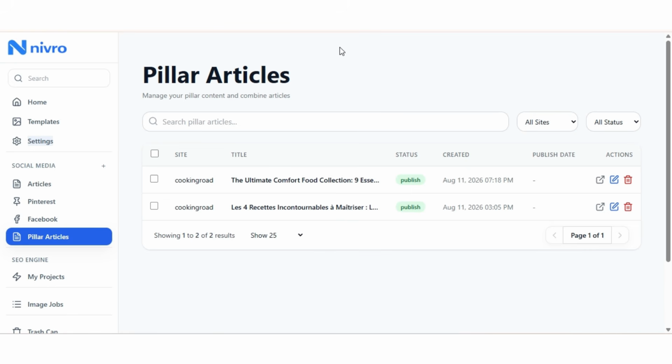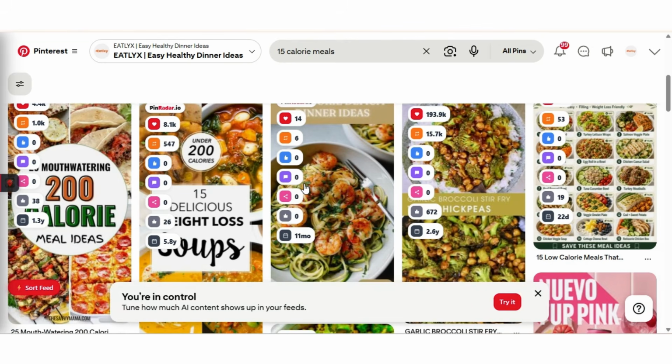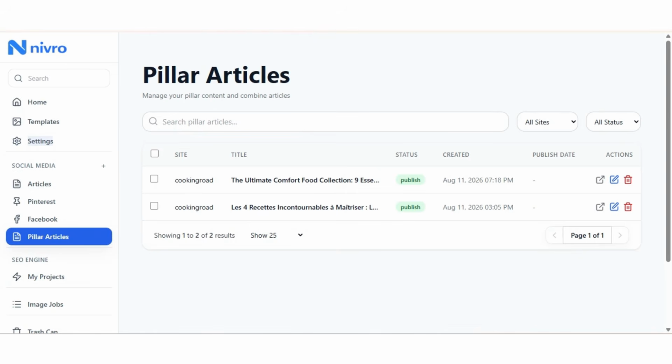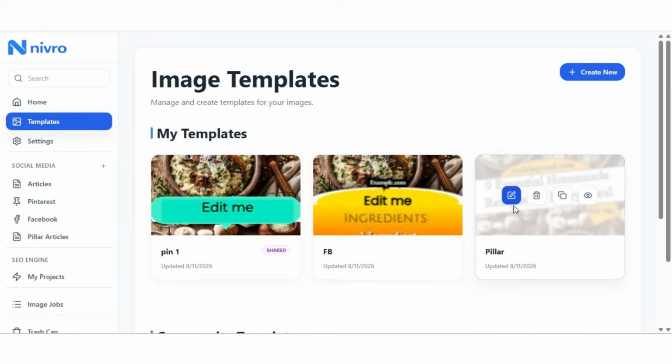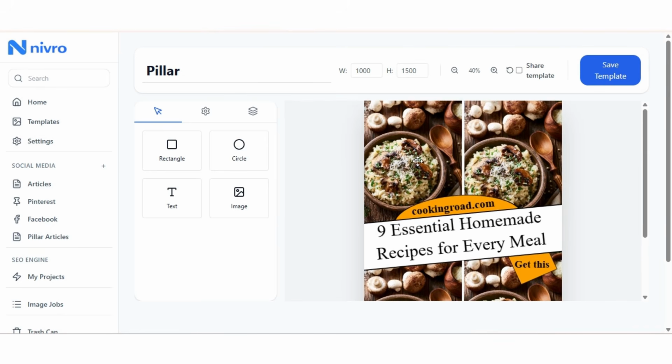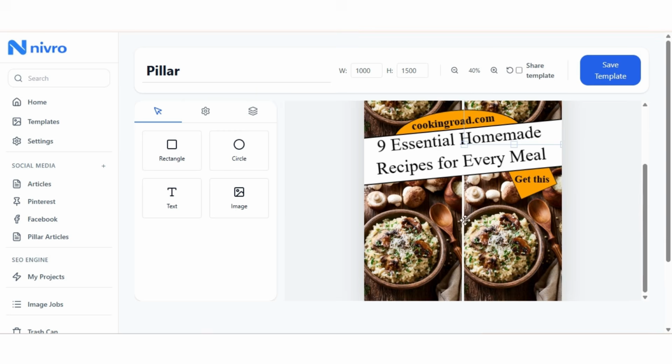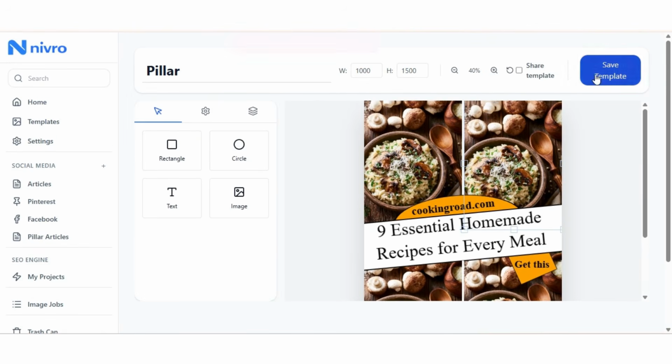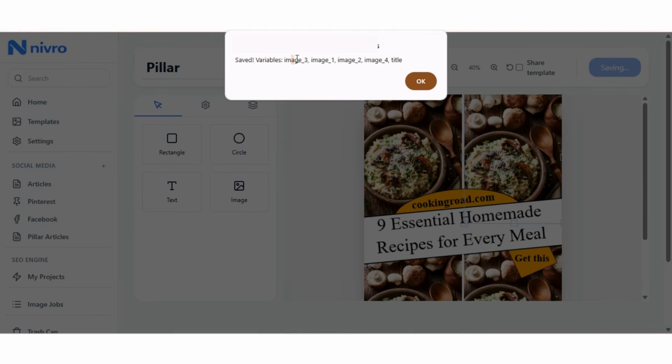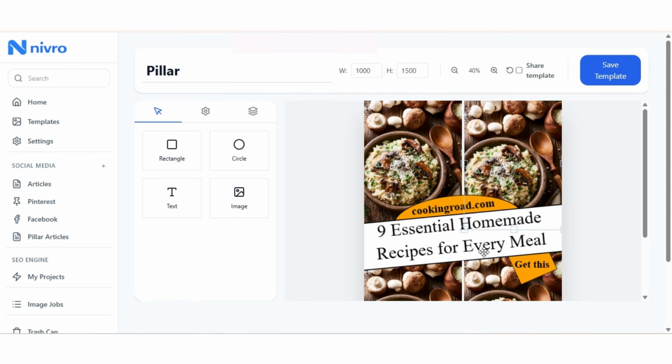Nice. Now, we can also create a pin for it, like these pins, on Pinterest, like this. You design the layout you want in the Nivro Studio. For example, I designed this layout like this. It has 4 images, the first and the second, and I separated them with a white gap like this. Anyway, this is how I designed the one I'm going to use. It has 4 images, as you can see. 3, 1, 2, 4, plus just the title. These are the 4 variables that change. We go back to the pillar article.